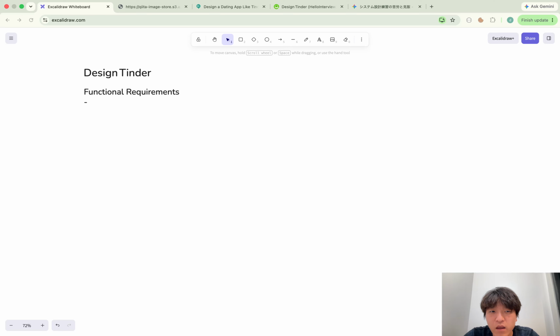Tinder is obviously the most famous dating app, and the user can create a profile with his profile pictures. He can also specify interests, a profile introduction text, and also what kind of partner he'd like to meet, or she'd like to meet, like the height or maybe nationality, race, or something like that.